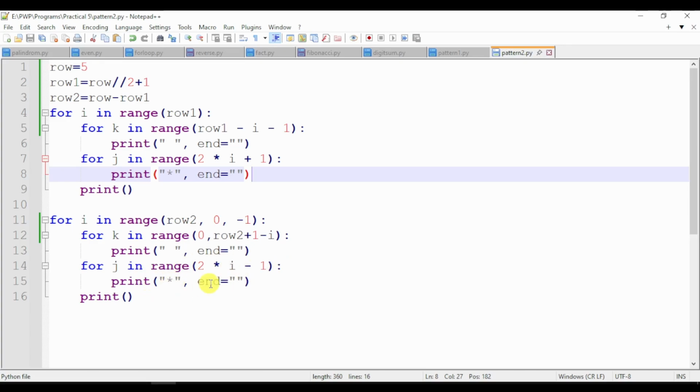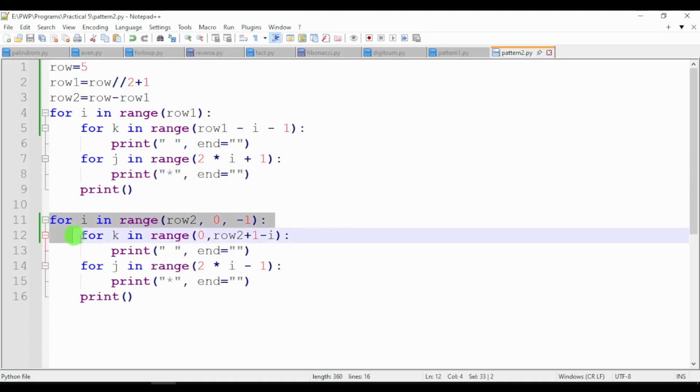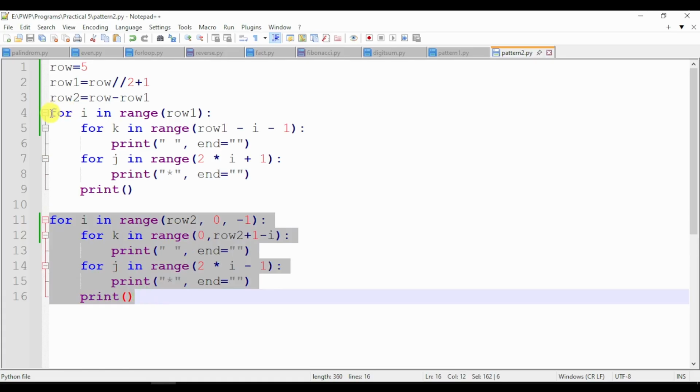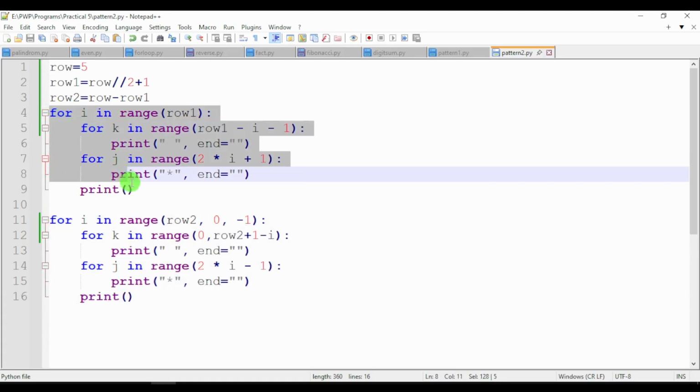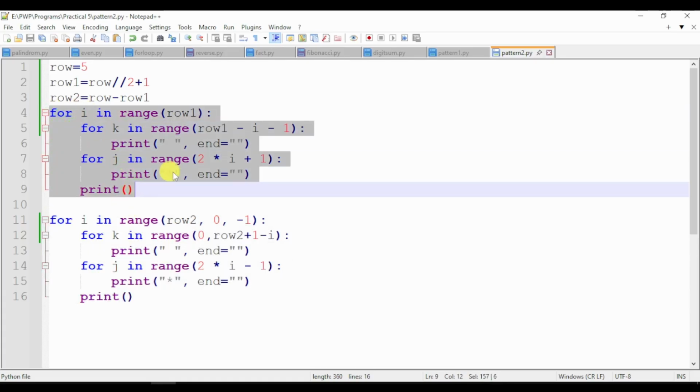Then this is how the loop will end, because the row 2 value is 2. So the I value will be from 2 to 1 only. It will not include the 0 here. So this is how the reverse pyramid is printed using this second for loop, and the normal or forward pyramid is printed using this first for loop. So this is how the coding is complete.